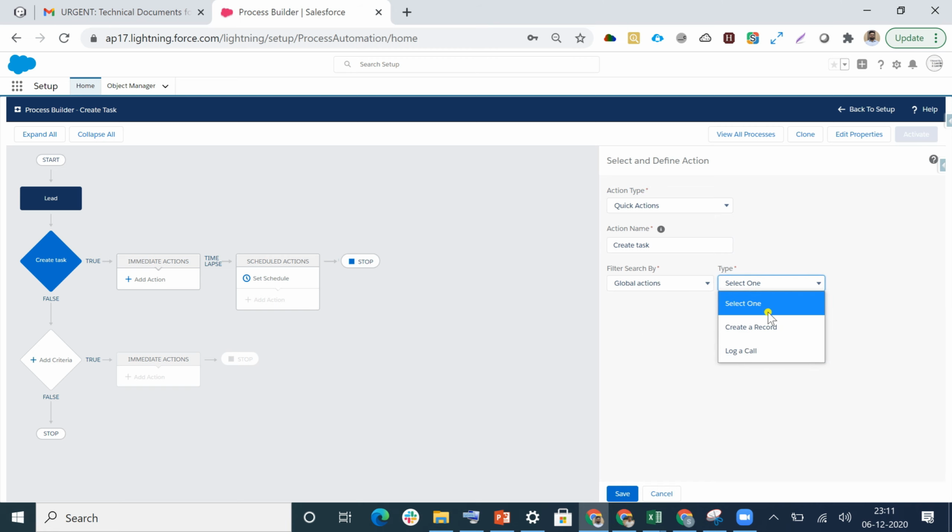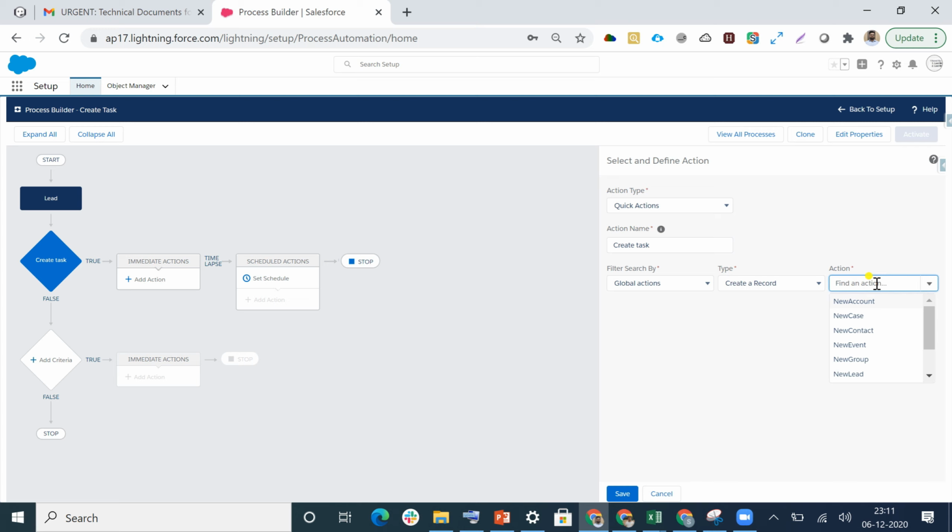Again, I have global actions. In global actions, I have create a record, log a call. So if I hit Create a Record, then I go to the Action. In my Action, all the global actions are there. So let's say I'll be creating a task, hitting on New Task.